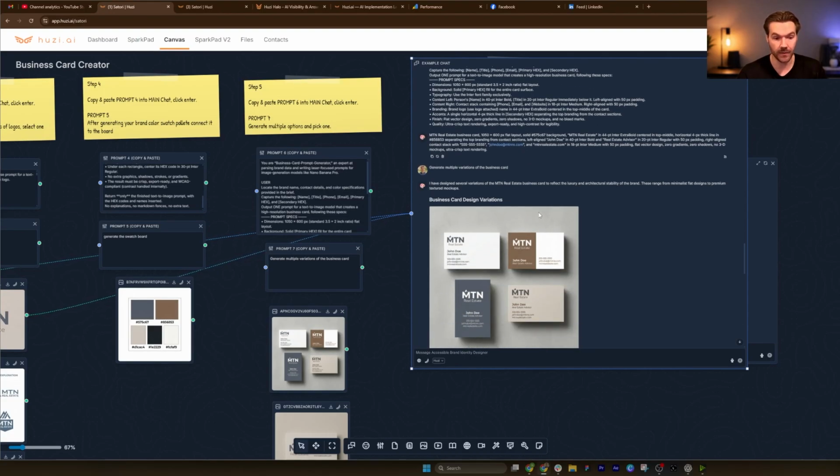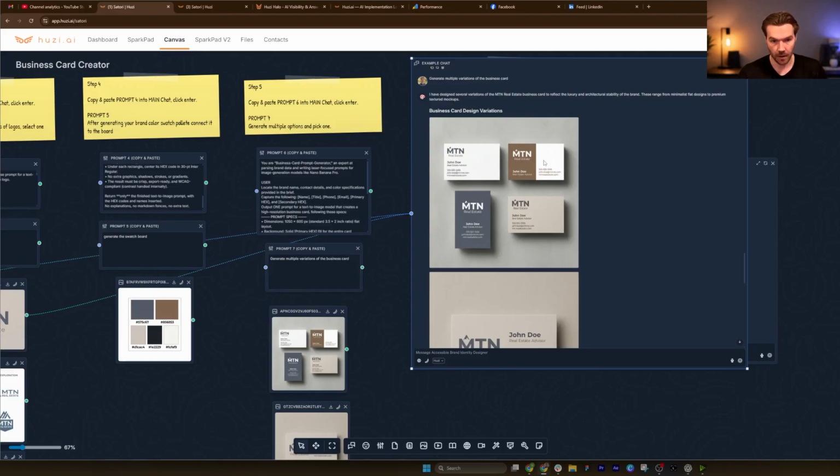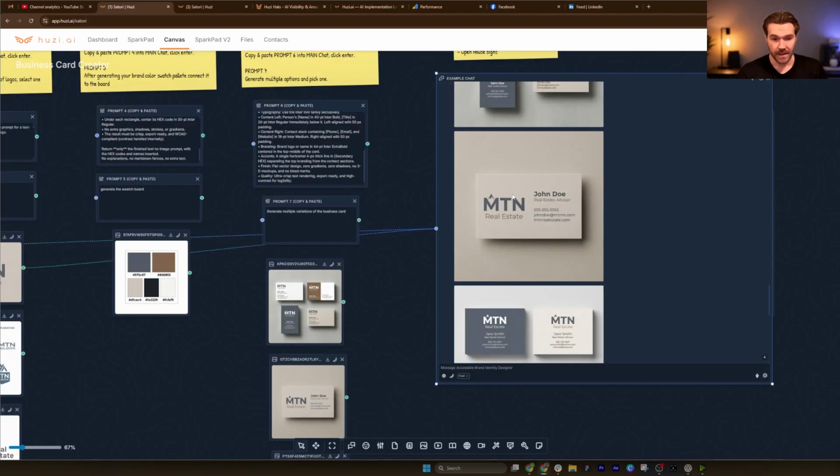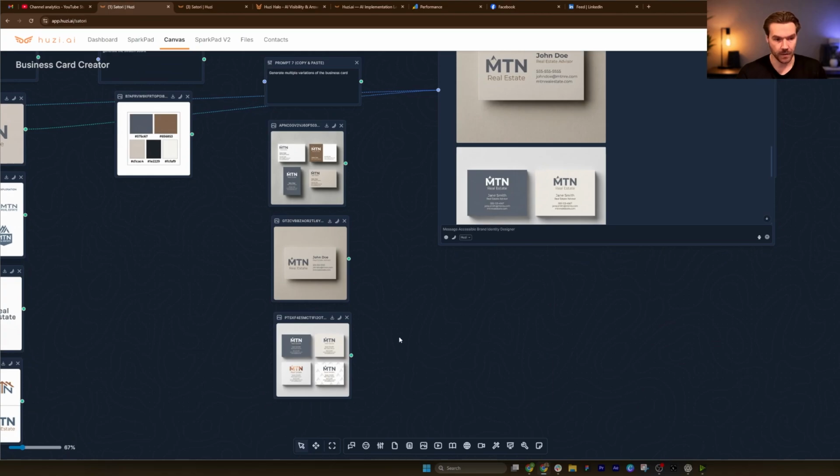Now we just need to say generate the variations. And here's a couple of options. So it's taken our logo that we picked, it's taken our color swatches. We can see that these are all different shades of our colors. Okay, so this is the one that I like. We drag these different options out so we can see them.